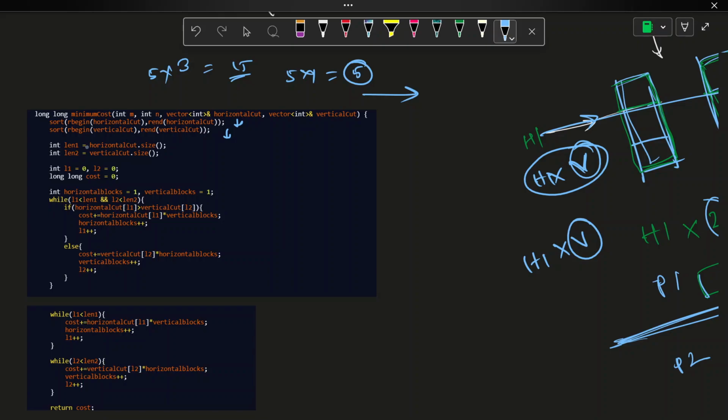And here the order doesn't matter, because ultimately I will make all the cuts, and ultimately the cake will look like 1 cross 1. So I sorted this, and now I found out the length of these two cut arrays.